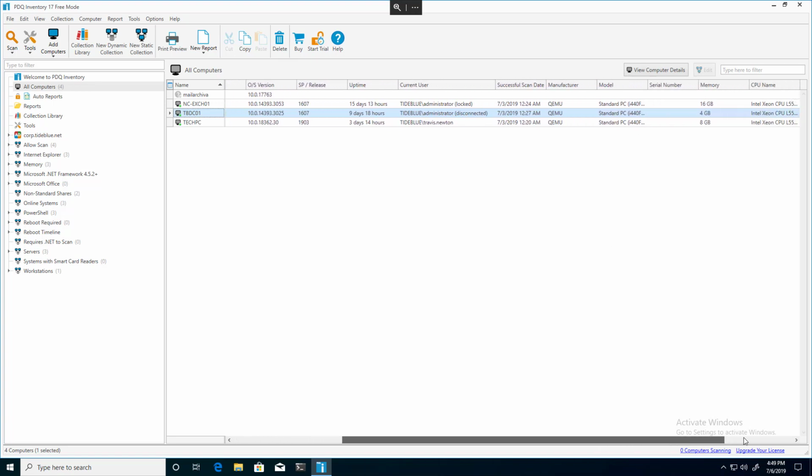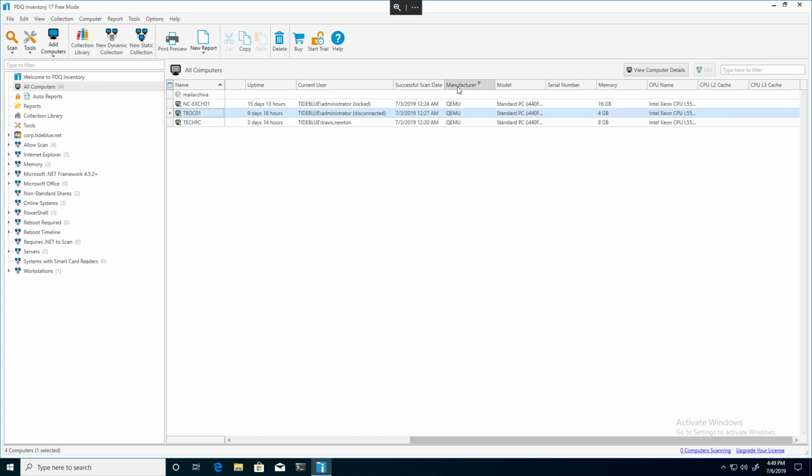Now the last few columns here: manufacturer, model, memory, and CPU. These are all going to be a little bit different, yet the same for these machines, because they're all residing on the same physical server. These are actually virtual machines, and that's why the model and the manufacturer are the same, along with the CPU. The only thing that's different is the memory.